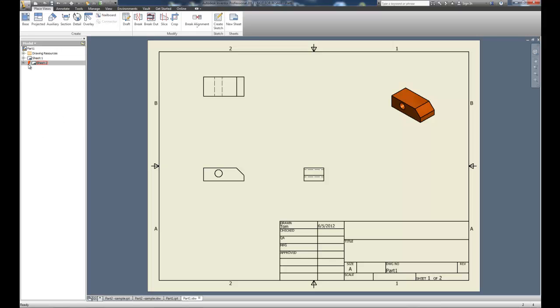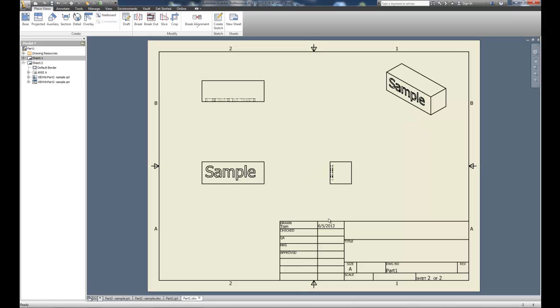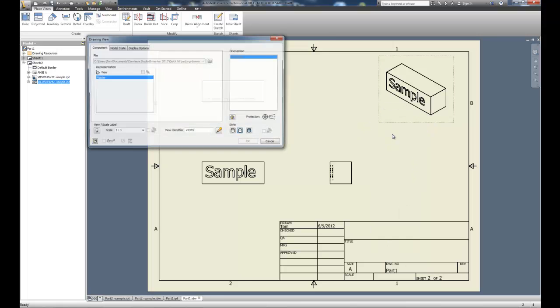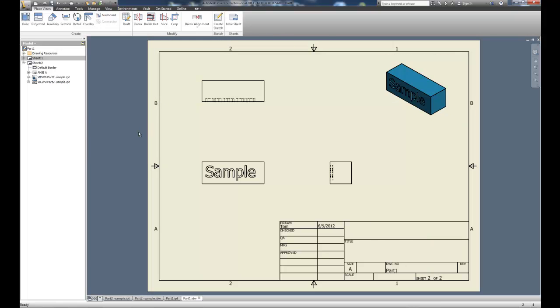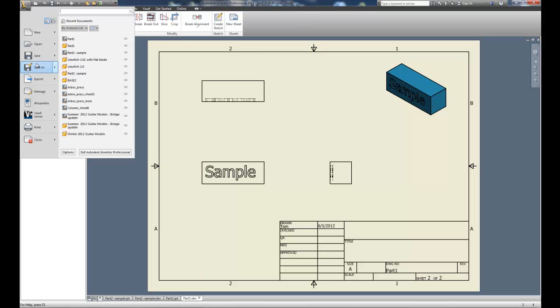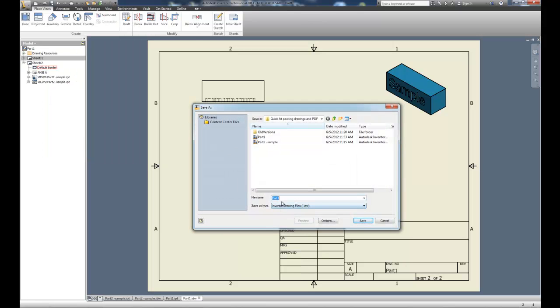You'll notice that it has a lightning bolt because the sheet hasn't been updated. So I can click on sheet number two, double click on it, and now it has updated sheet number two. This works just like any other IDW at this point. We have now updated and we are back to the actual component. I can shade the sample block, add dimensions, and so forth. When I go ahead and save this, it's going to save it as part one's IDW.